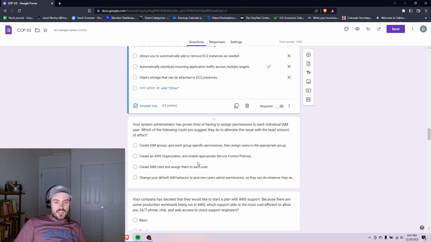Create an AWS organization and enable appropriate service control policies. So SCPs don't actually apply at a user level. It's going to apply more at an account level, the accounts within your organization, and it's going to kind of define what they are able to do. So that one's not correct. Create IAM roles and assign them to each user. Yes, this would work, but it definitely is not the least amount of effort because, if you had 200 IAM users, you don't want to have to go through and maintain all of those users. It'd be a lot easier to just maintain the groups.